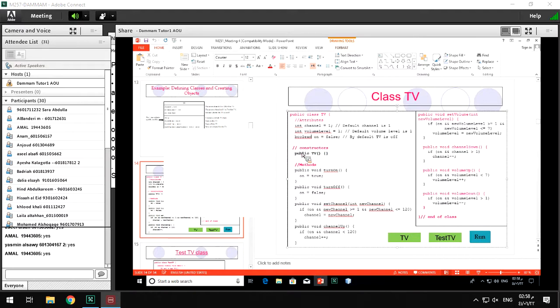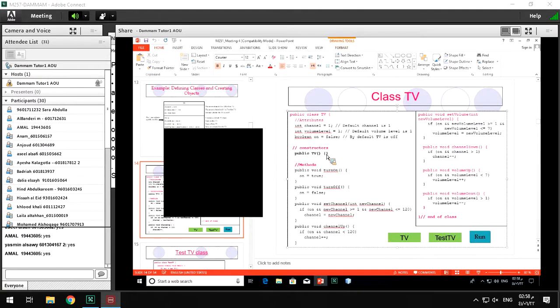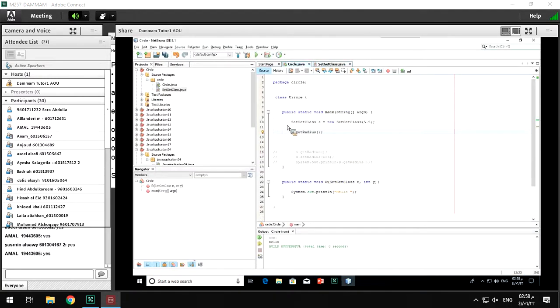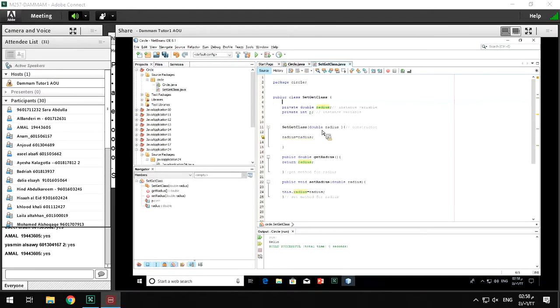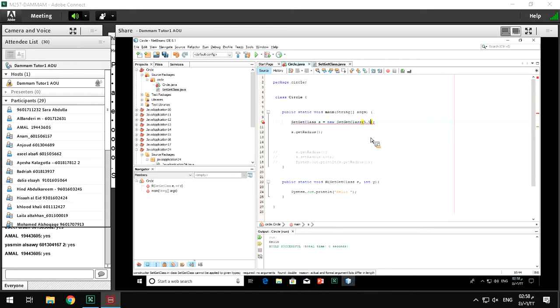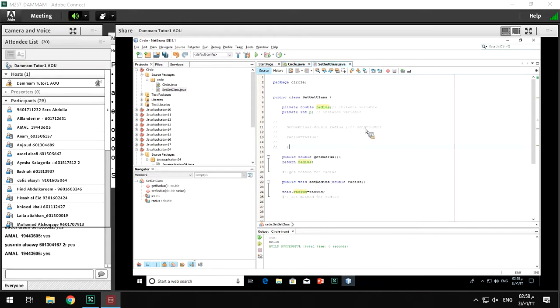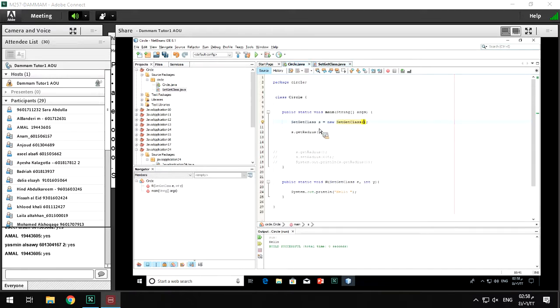But here we have, for example, a default constructor. The default constructor creates an object with no parameters. Because it's a default constructor, we don't have any parameter. So when you create the object, there is no need to write the values. It depends on the constructor that we have.